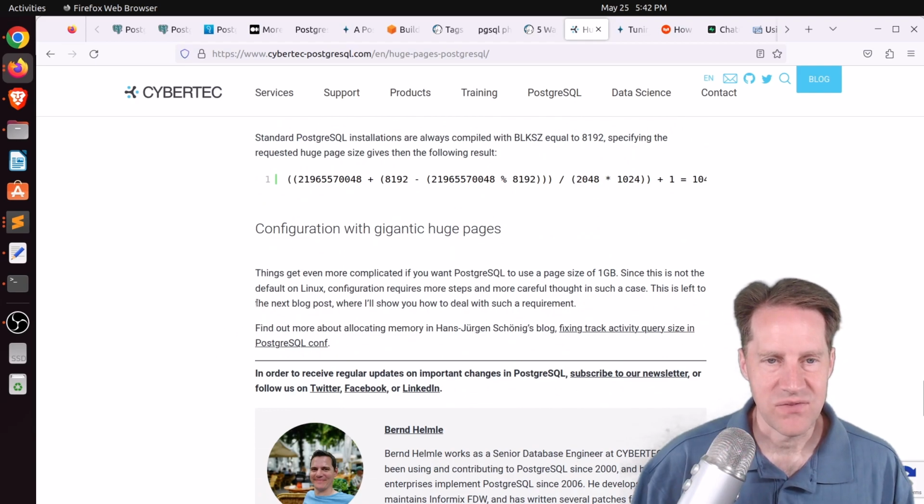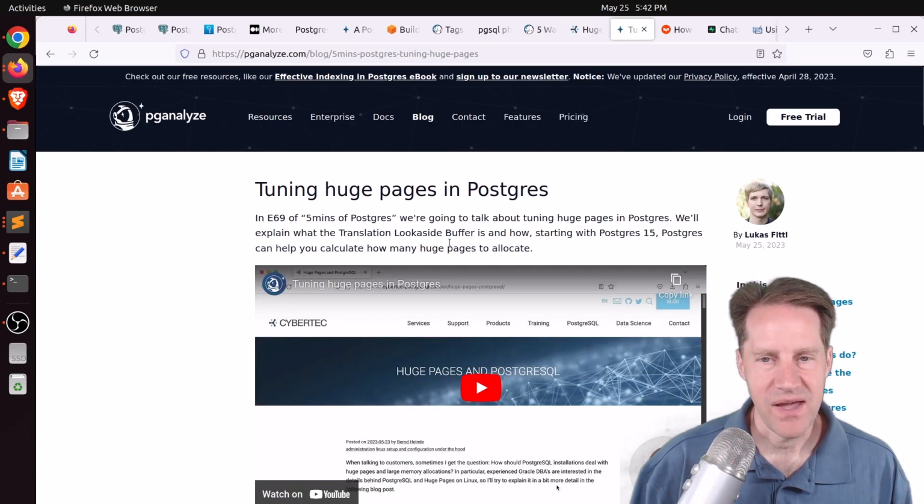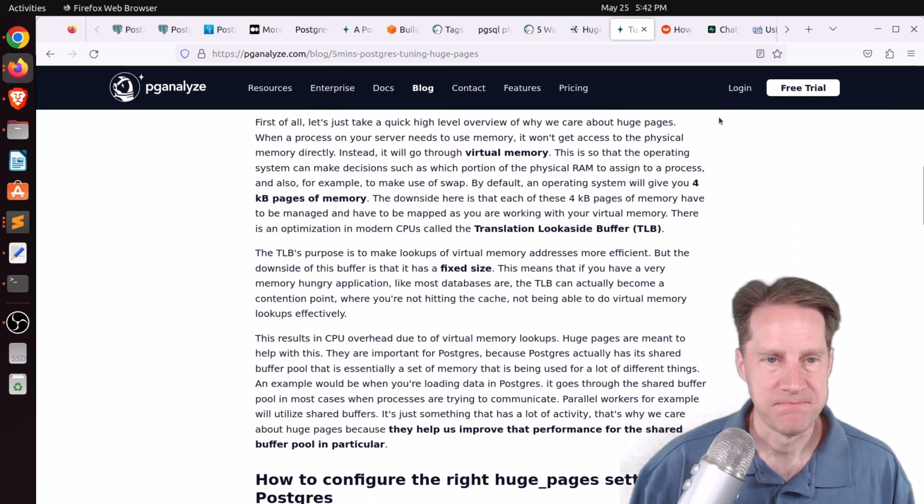So definitely check out this blog post if you want to set that up, as well as the Five Minutes of Postgres by Lukas Fittl called Tuning Huge Pages in Postgres. And this is on the pganalyze.com website. So he goes into more detail about this in his piece of content as well.